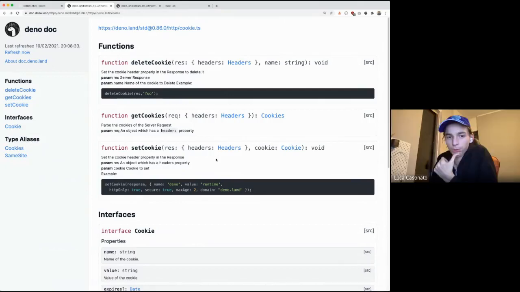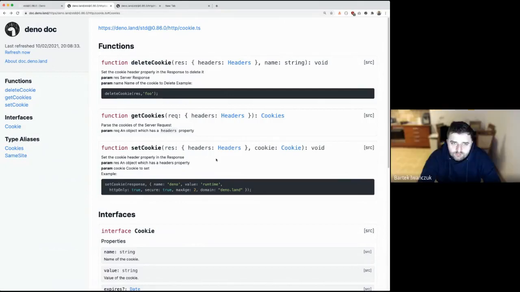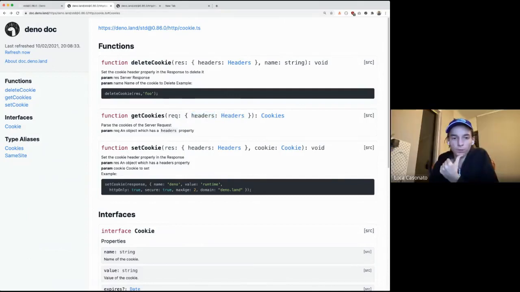What do you mean? For example, get cookies, you pass a request. So why is this function not a method on request instead of taking an object that requires to have headers? Because request is a fetch API, a web API, and we can't extend it. Okay, yeah, that makes sense.